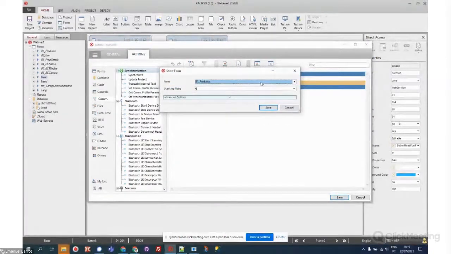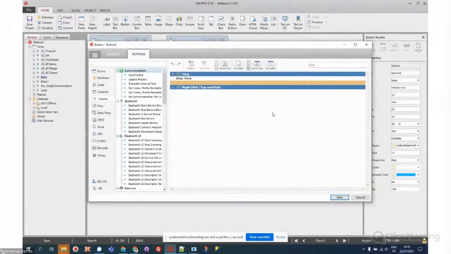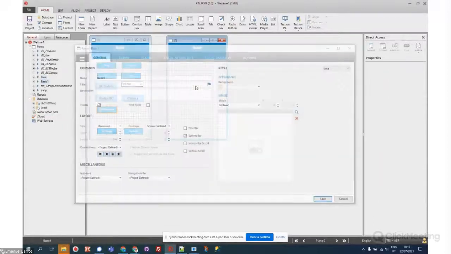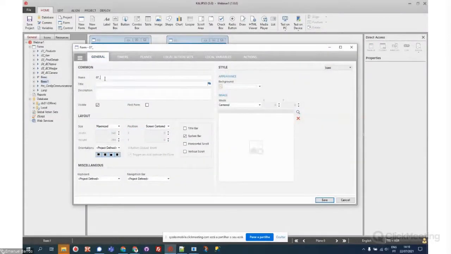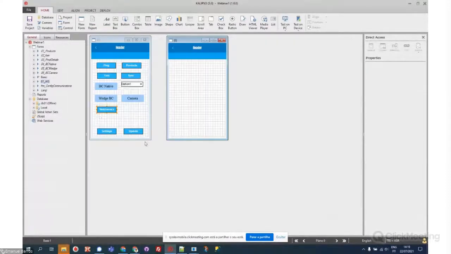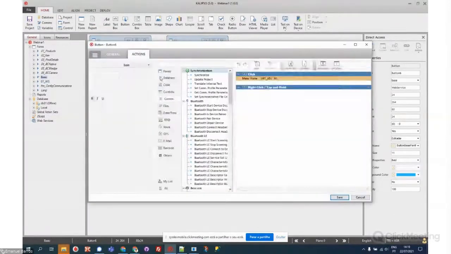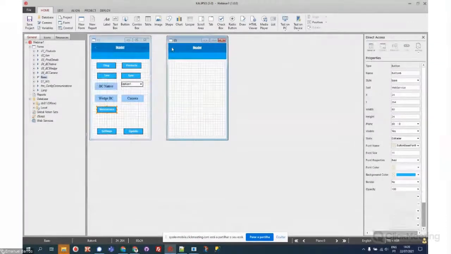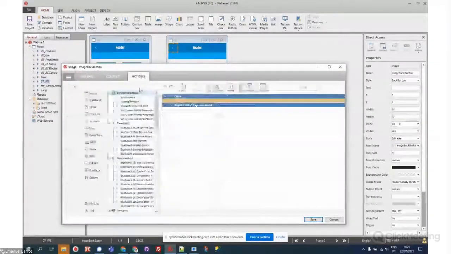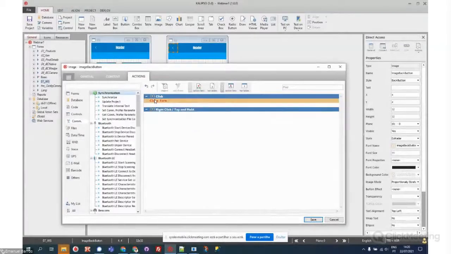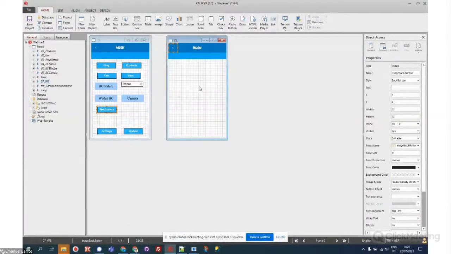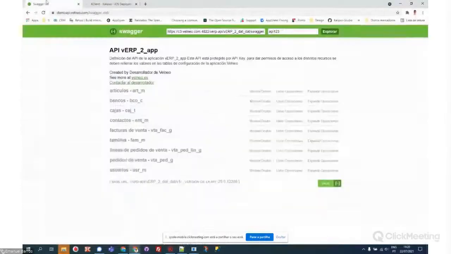Form. I think it's this one. I don't remember. Okay. Let me close this. Okay. So I have here an example. Let me see, where is it? It's this one.